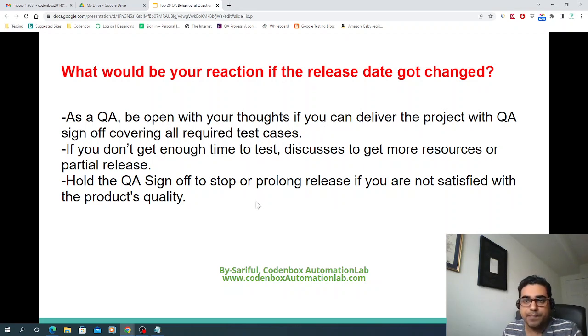As a QA, be open with your thoughts on whether you can deliver the project with QA sign off covering all the required test cases. Don't be nervous, just be open. Let the team know that within a short time we will not be able to perform all the test cases or test activities that we usually perform for a regular release. Since the date got changed and we're not getting enough time, some testing will be compromised, so make it specific.